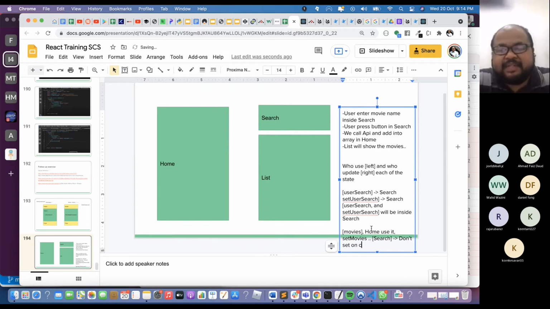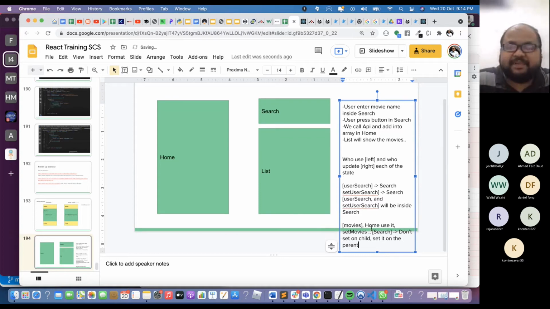Alright. Set it on home. Set it on the parent, which is home. So setting movies cannot happen here. It has to happen on home. So the answer: where will the API call happen? Home. The API call will happen on home.